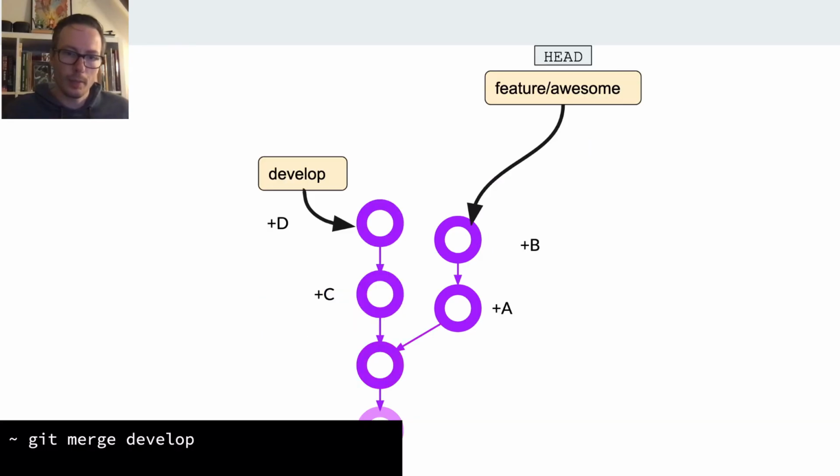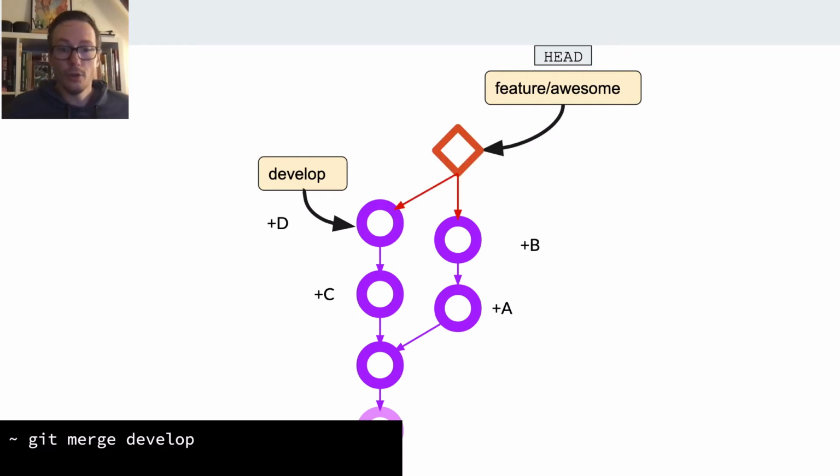So let's say we have a couple of commits in develop and we want to have those changes in our feature awesome branch. We could do a git merge, but this will result in an ugly merge commit. And if you have to update your feature branch multiple times, you'll have a lot of noisy merge commits in it. But there's a different solution, which will be cleaner, and that is using git rebase.